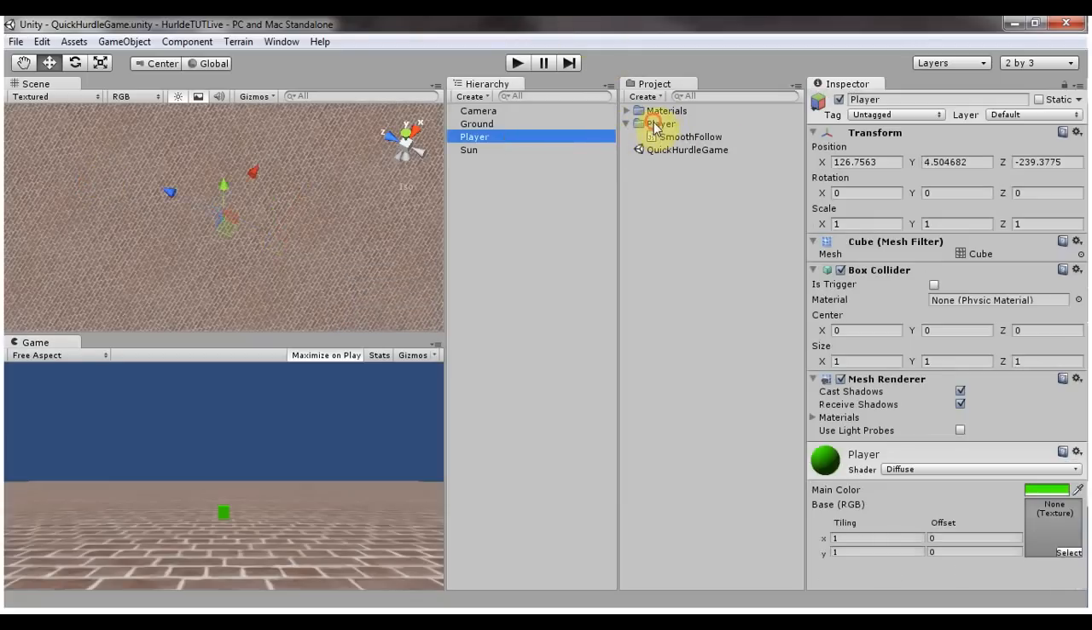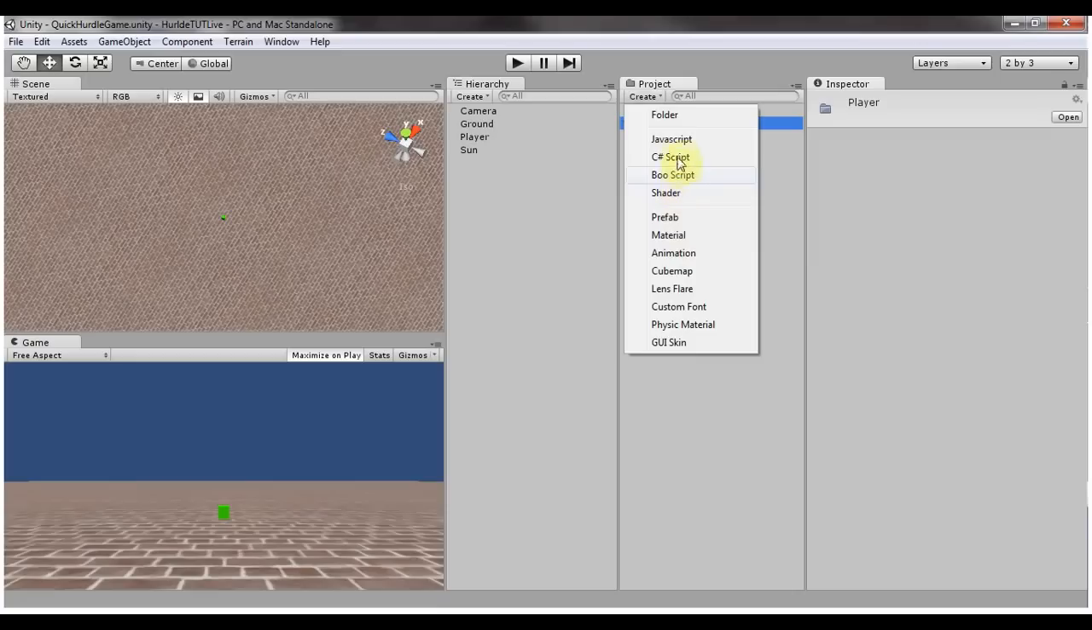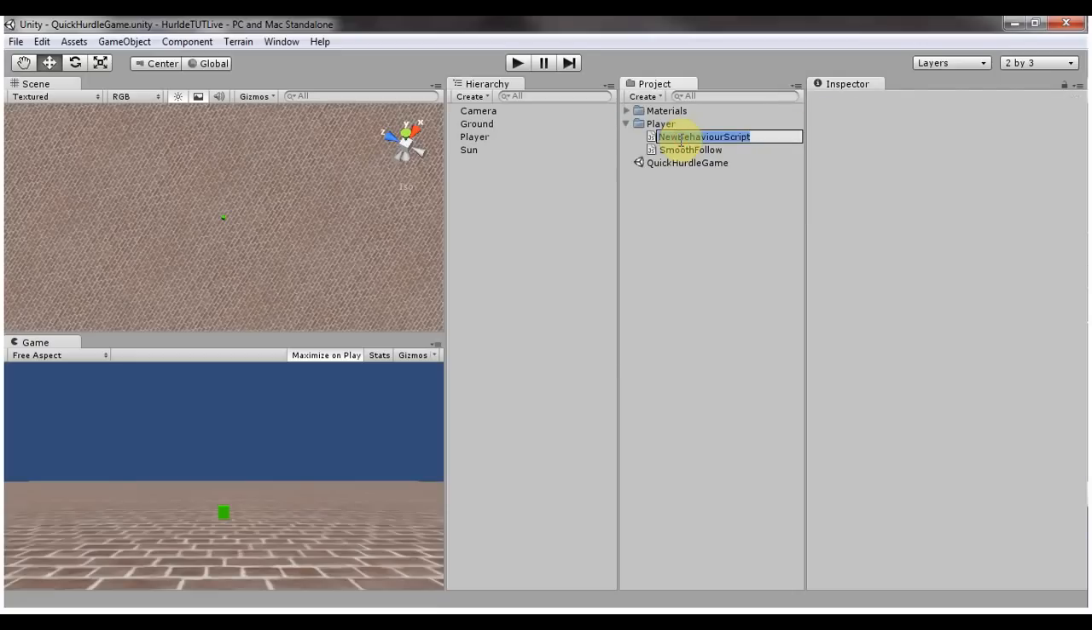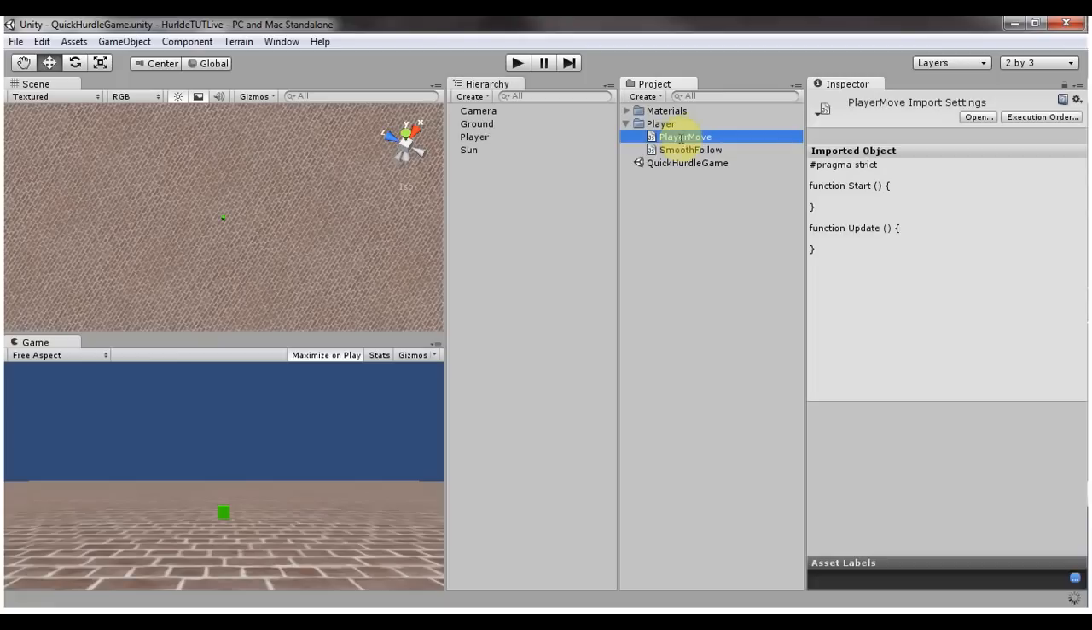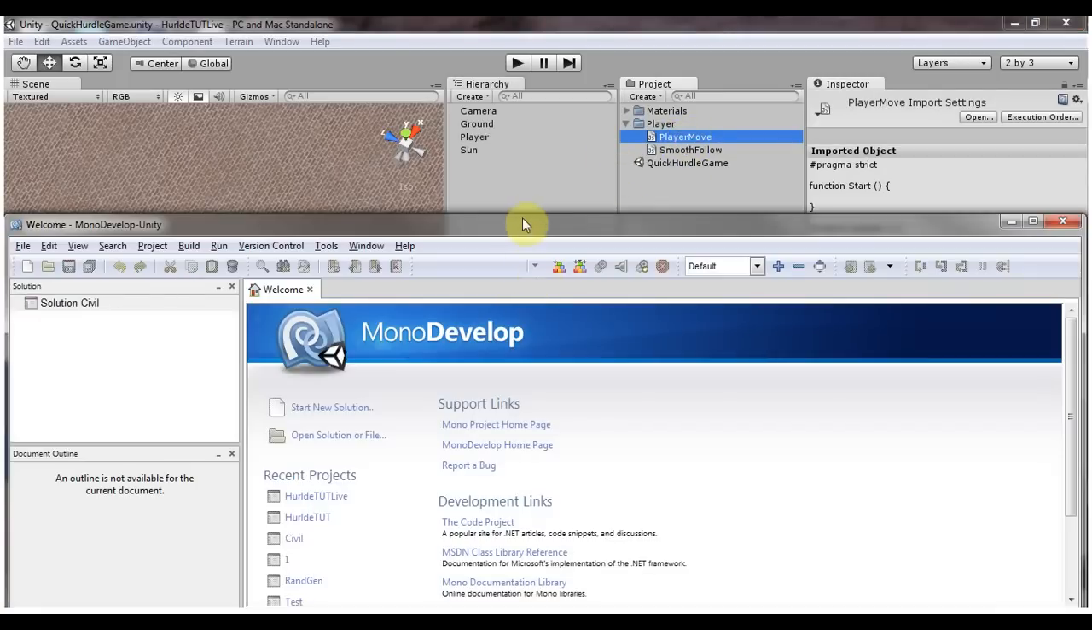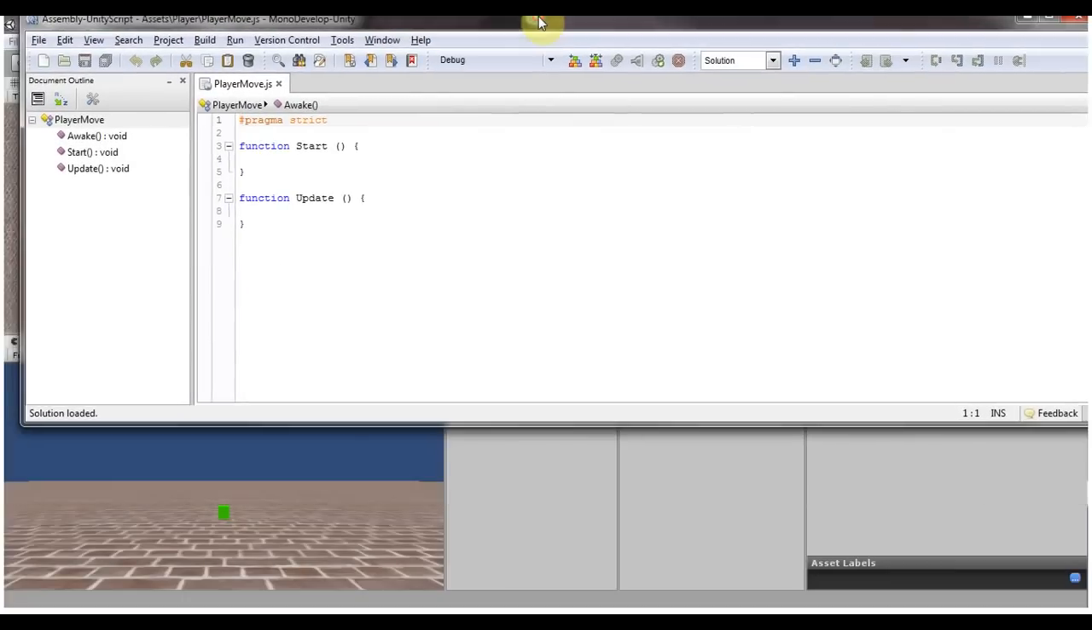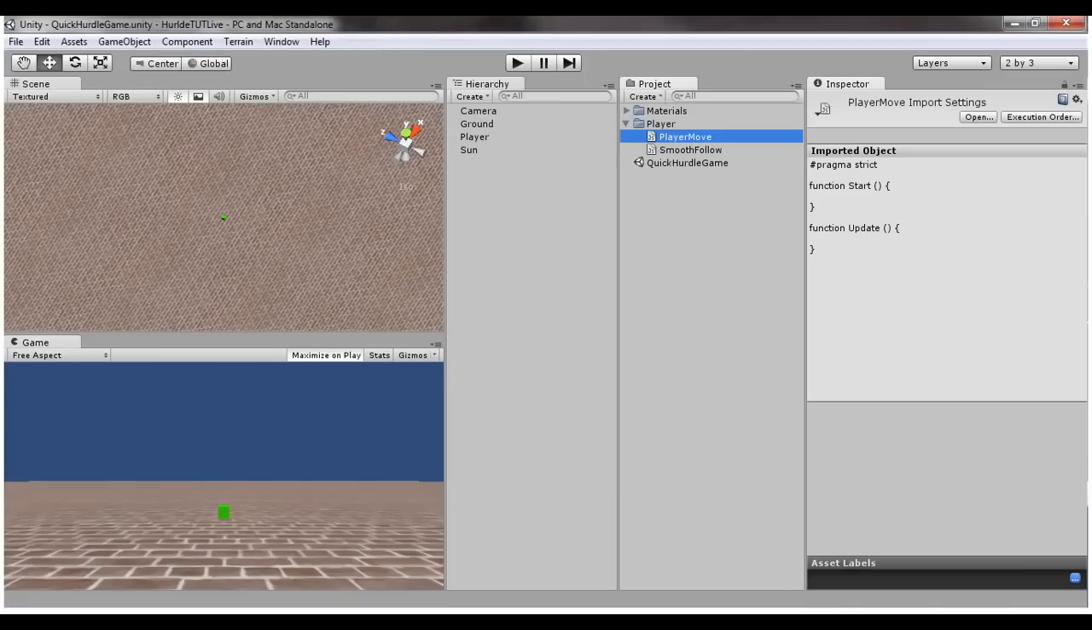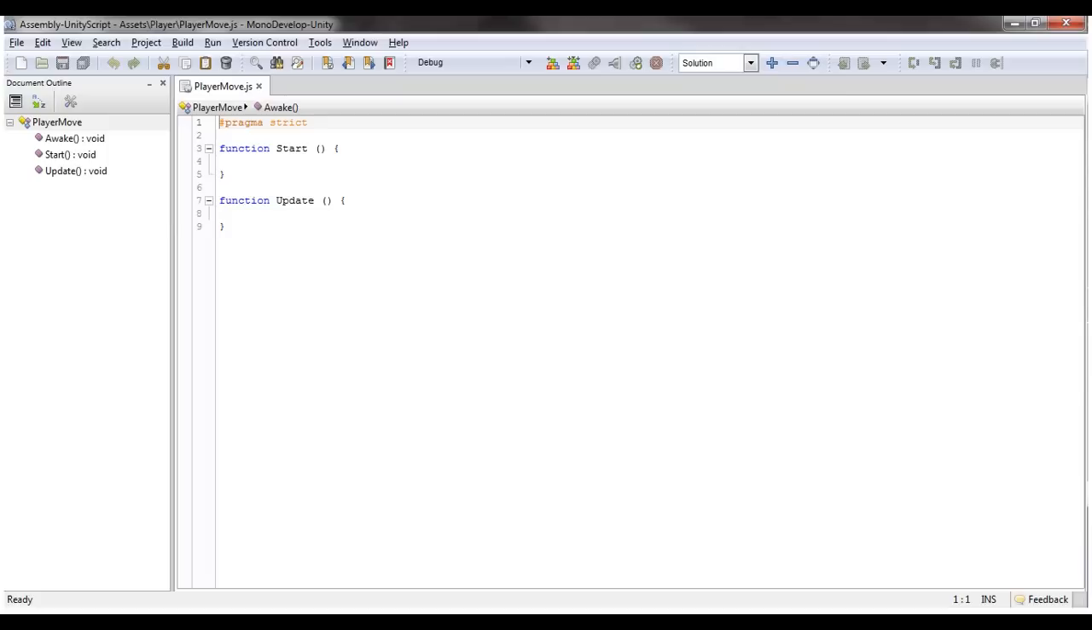But right now, we're lacking in one of our most important things. We need to be able to move our cube. So let's add a JavaScript. The tutorials are going to be in JavaScript, but I will translate it and post a C# script in the description if you are using C#. Let's just open it up in MonoDevelop.